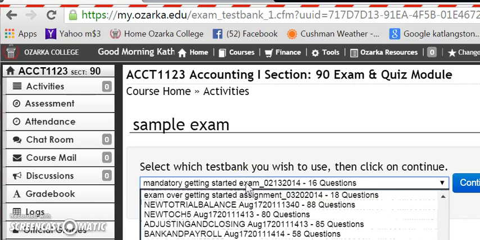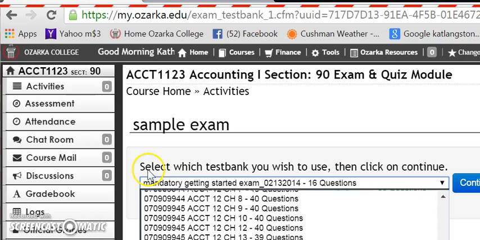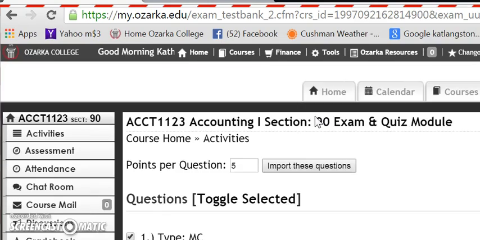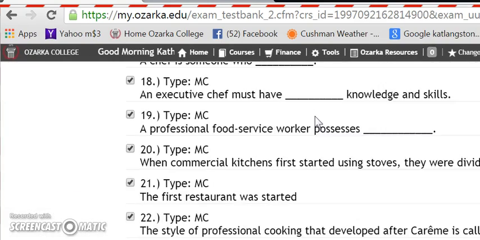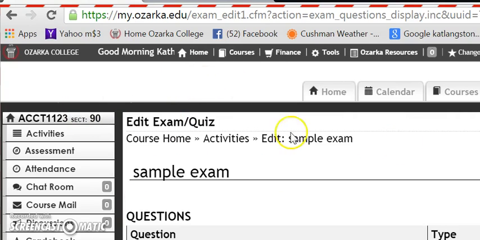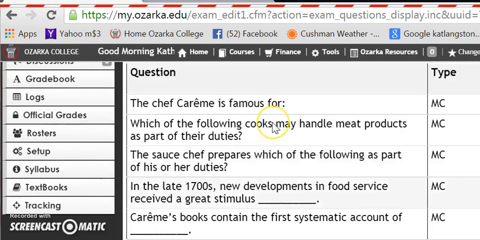Okay, so let's find it. It should be right here somewhere. Sample May. There we go. And so there it is. If I say continue, there's all those questions I just uploaded with that test bank. Alright, so I'll go ahead and import them. Okay, so let's say I just import all the questions.